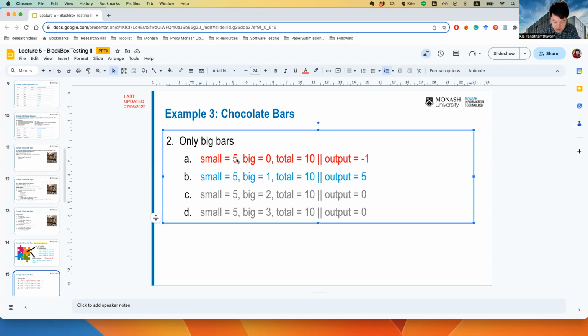Let's work on it together, right? Because we're going to use big bars only, and for this one we cannot use anything. That's why it returned -1, right? And for this one, we can use one big bar to make 5 kilograms. That's why the output here should be 0, because we don't use any small bars. We use the big bars only, okay?